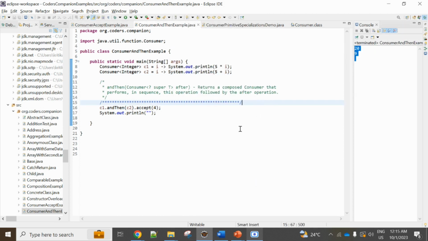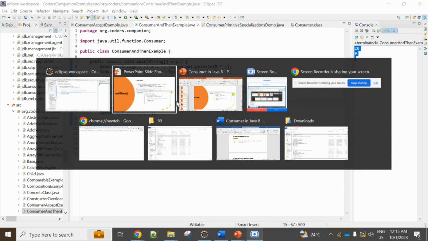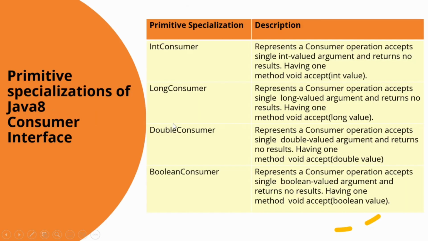Now going to the next topic, which is: what are the primitive specializations of the Java 8 Consumer interface? In the interview, if the interviewer asks you this question, you have to say that there are four primitive specializations of the Consumer interface, namely IntConsumer, LongConsumer, DoubleConsumer, and BooleanConsumer.